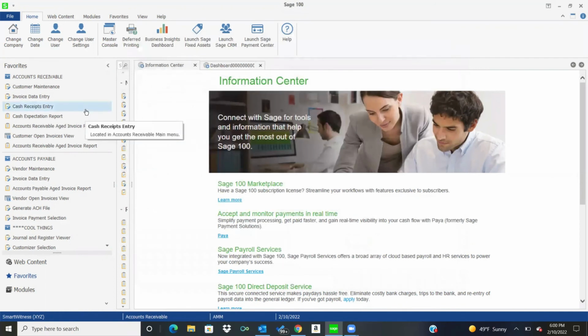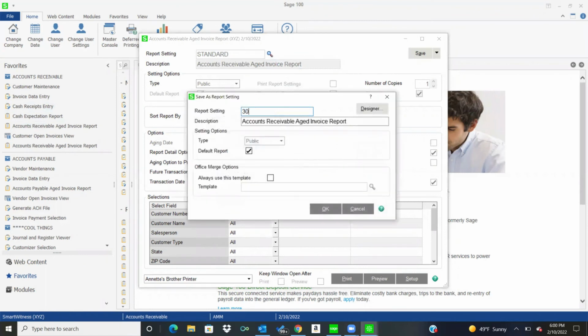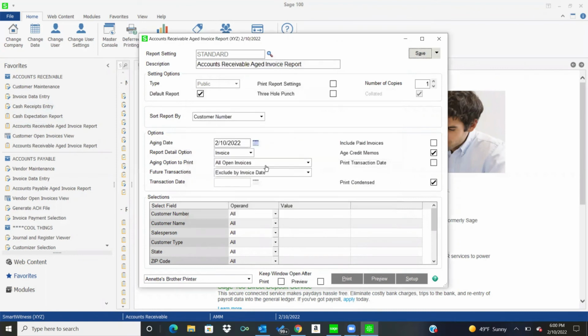And then, of course, the Sage 100 has an unbelievable amount of reports that come with the system. And you can also do modifications using Crystal Reports to those reports. So I'm going to pull up the aged invoice report, and I'm going to show you one that we do at our office. We want to know about the people that are 30 days past due.